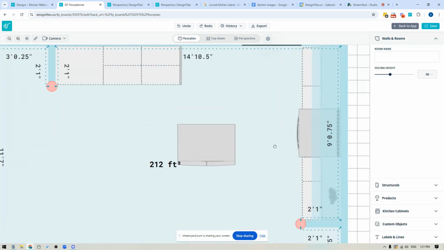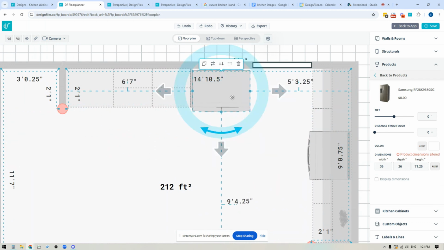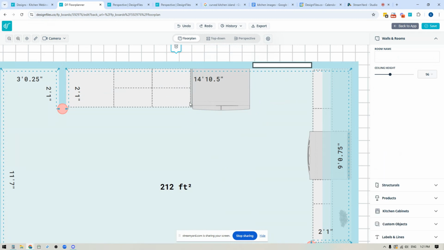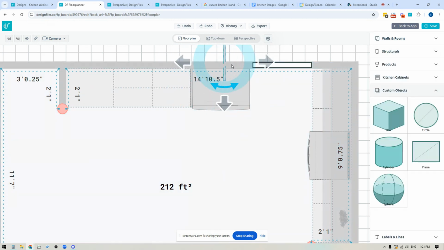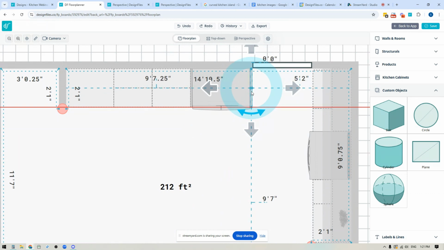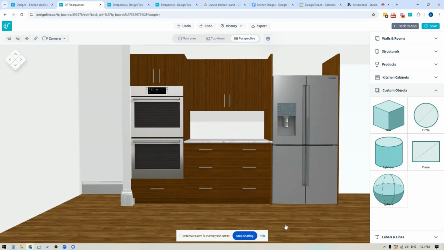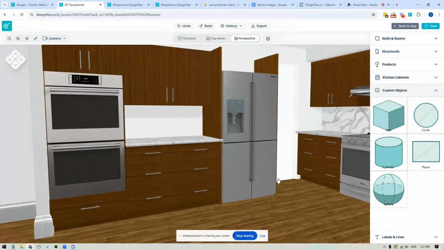Now, here, I'm just going to slide this fridge into place. And again, I'm just going to use the left and right arrows on my keyboard to get it nice and snug. And then I'm going to take that little thin piece of frame that I added, I'm going to duplicate it, and I'm going to bring it over here to this side so I can frame in the other side of the fridge. And then we'll go into the perspective mode and we'll see what this is starting to look like. So you can see how that's starting to frame everything in.